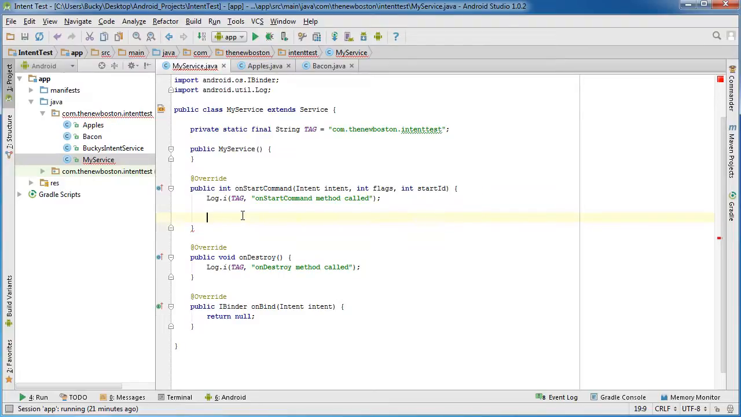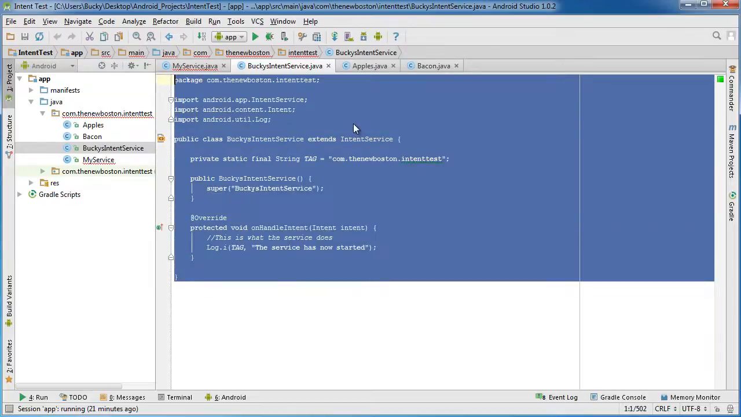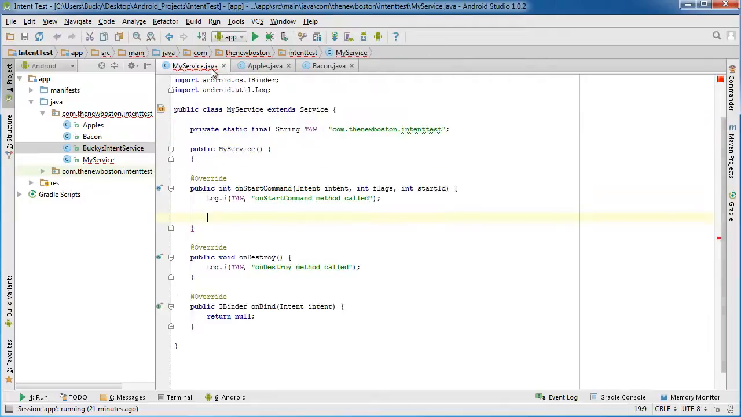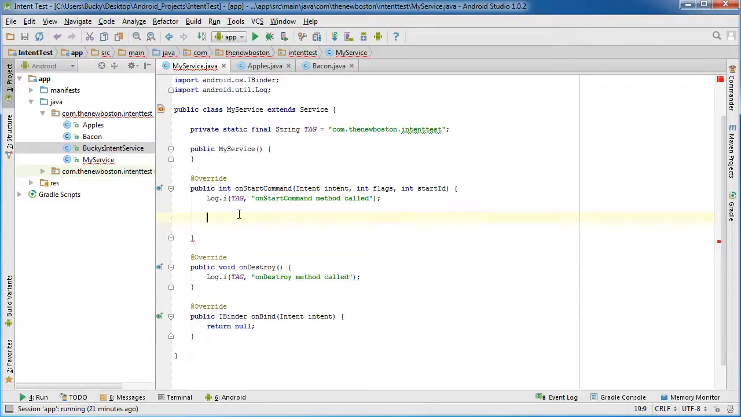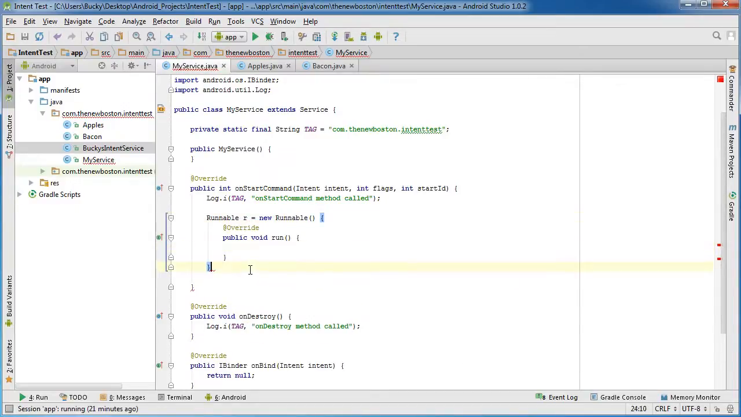Now the reason that we didn't do that in the last tutorial with the intent service is because an intent service makes its own thread automatically. That's how Android is set up. However, it doesn't on this type of service inheriting directly from the service class, but we get some other benefits as well, as we'll see later. So of course we already know how to make threads. Runnable r equals new Runnable, and sweet, so make sure to throw that in there. Now of course in run is what you want to do.